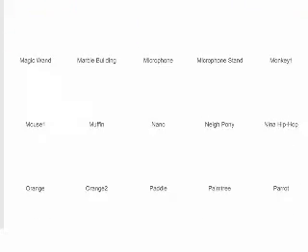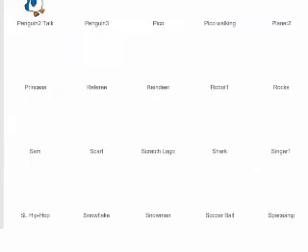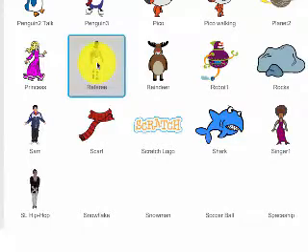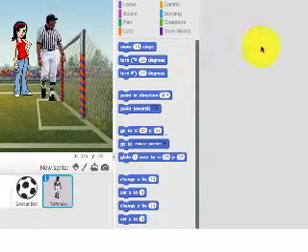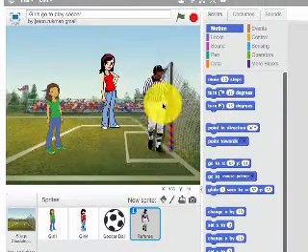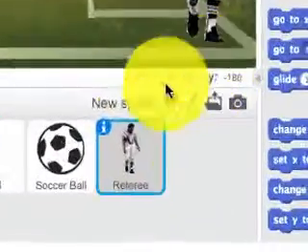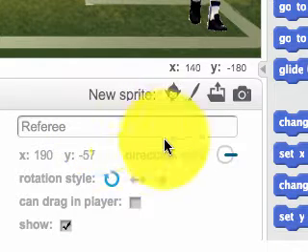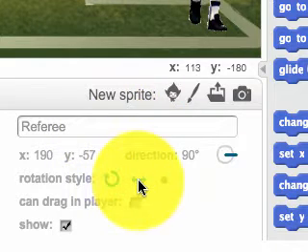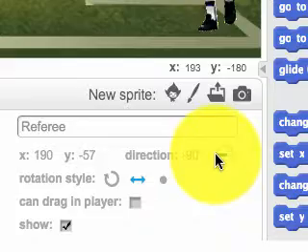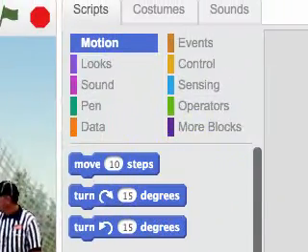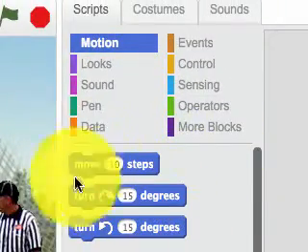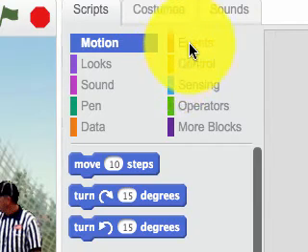So let's find the referee. Starts with an R. Referee, here it is. So we need to set up the referee. So we're going to move him down here, and I'm going to click on the I, and I'm going to change him to be back and forth as well and point to the left. So he's going to appear in this scene, so I need to set him up the same as we set up the other characters for each scene.